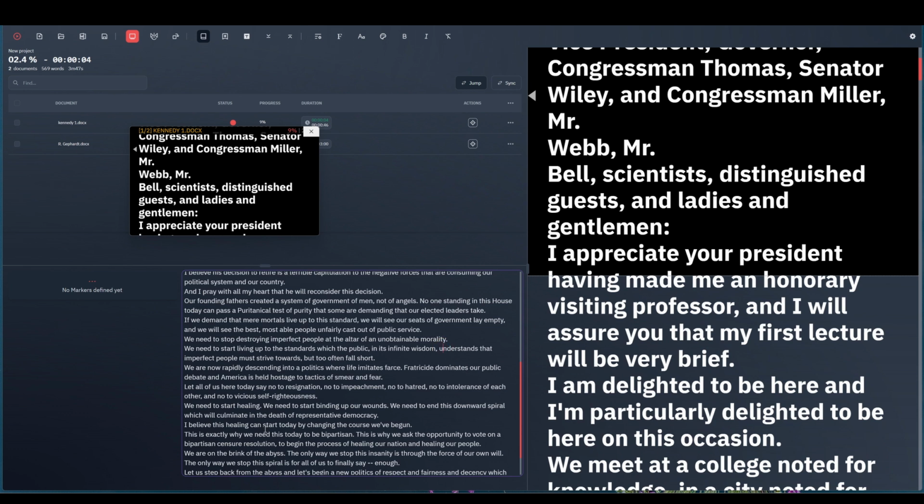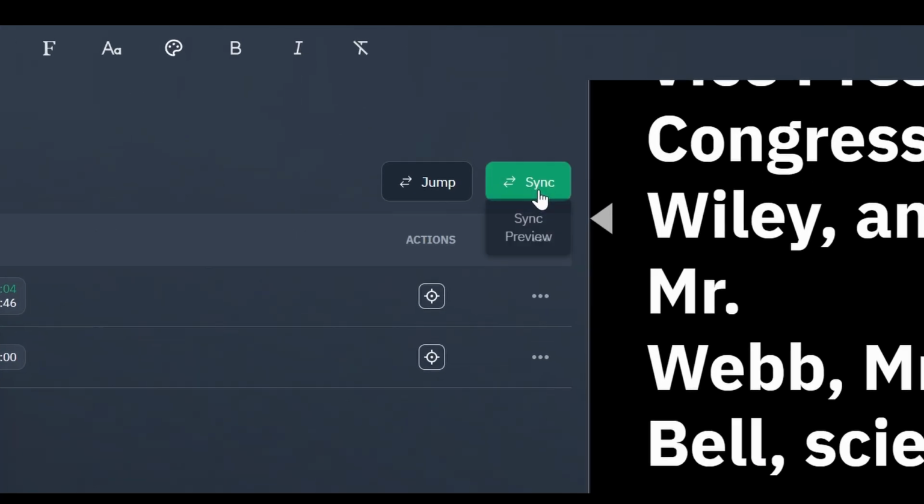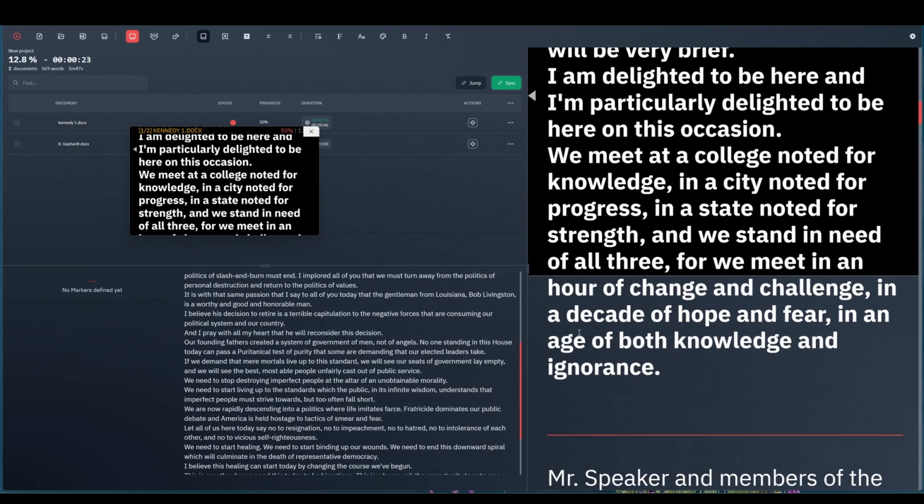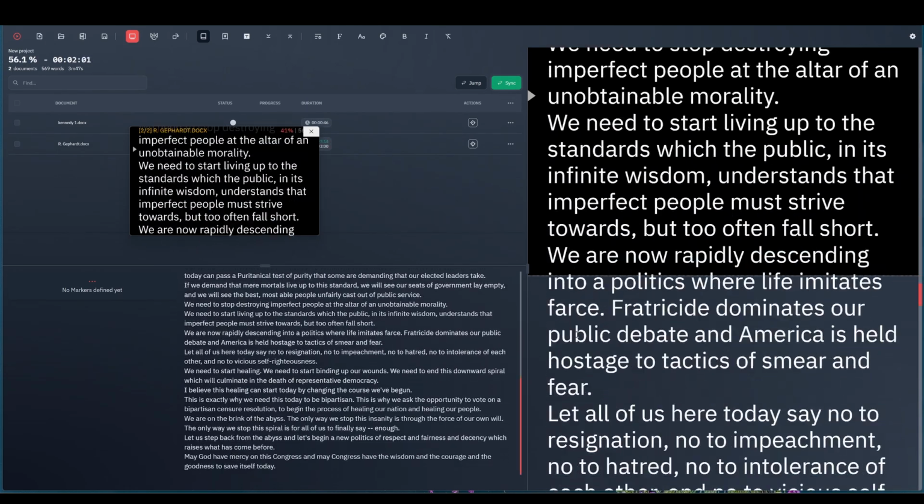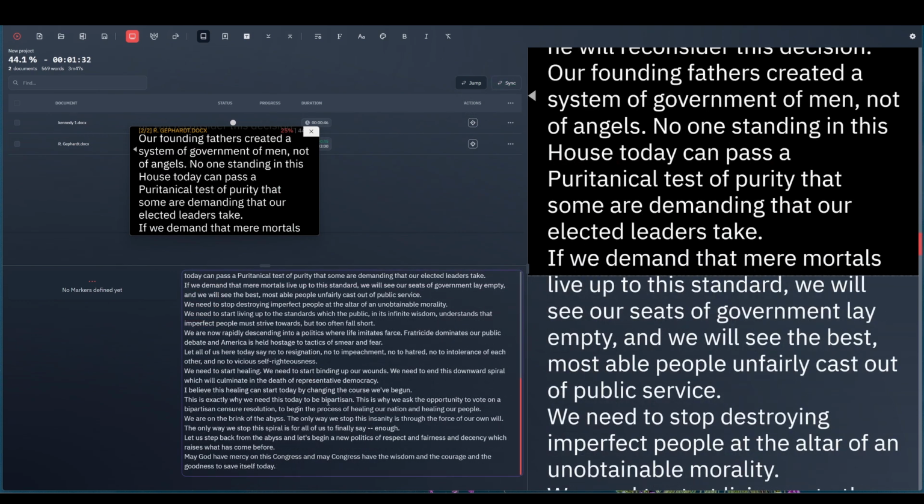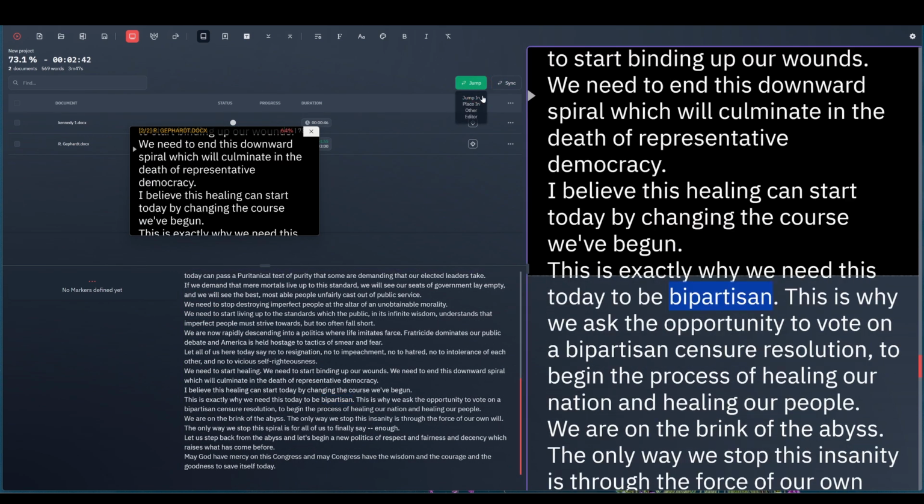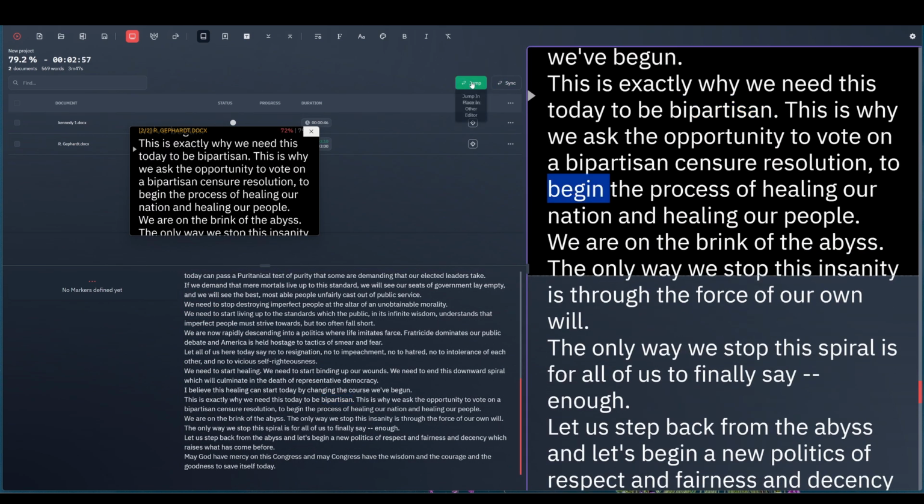You can also synchronize scrolling between the editors by clicking this button, which is handy during live prompting or rehearsals. If you need to locate a passage, just highlight it and click Jump to find it instantly in either panel.